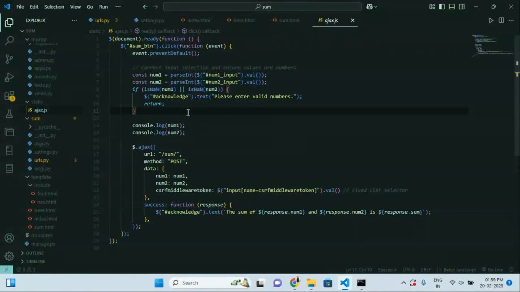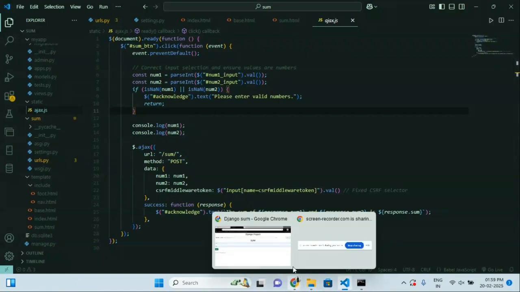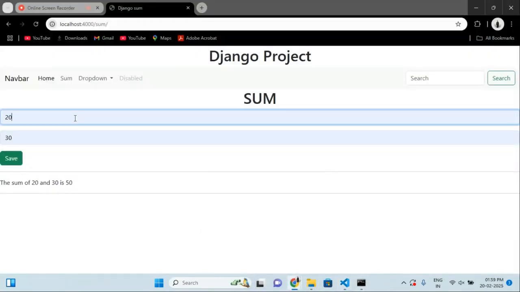And when I click this button, which has the ID sum_btn, what will happen? For this we have to use the document.ready function. This means when my document is properly ready, then it will work. So I told you, the ID sum_btn in the HTML must be the same as you are giving in the JavaScript, or vice versa. .click, this is the event listener.